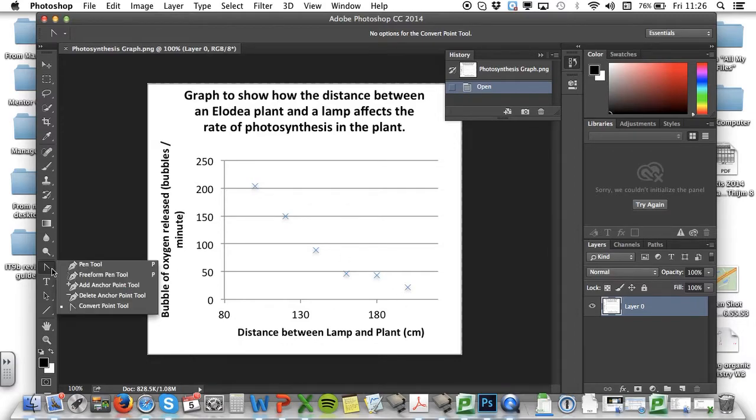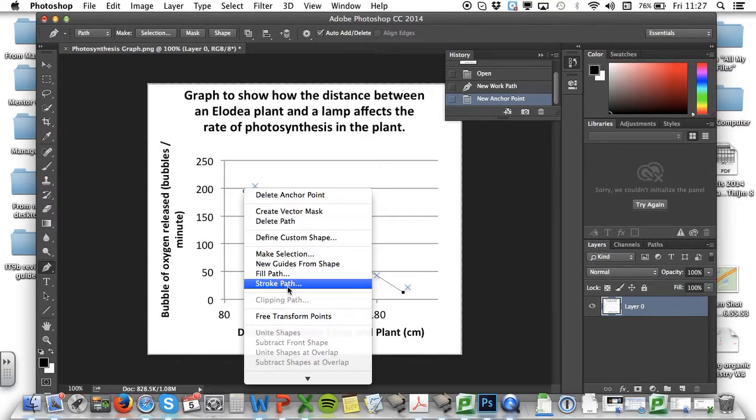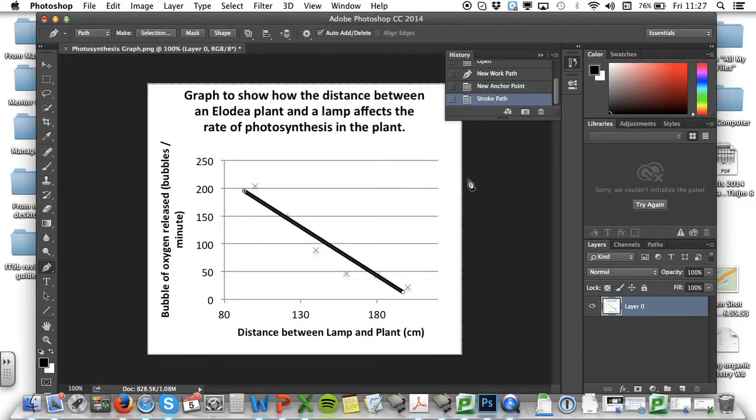If I click down here, what you normally see is the pen tool. And if you want to draw a straight line, super easy. Click to the start, click to the end. Couldn't be easier. If you want to then turn that line into a nice thick one, control and click, and stroke path. Change it to brush, and it gives you a nice thick brush line. And obviously the brush settings you can change in the brush menu up here.